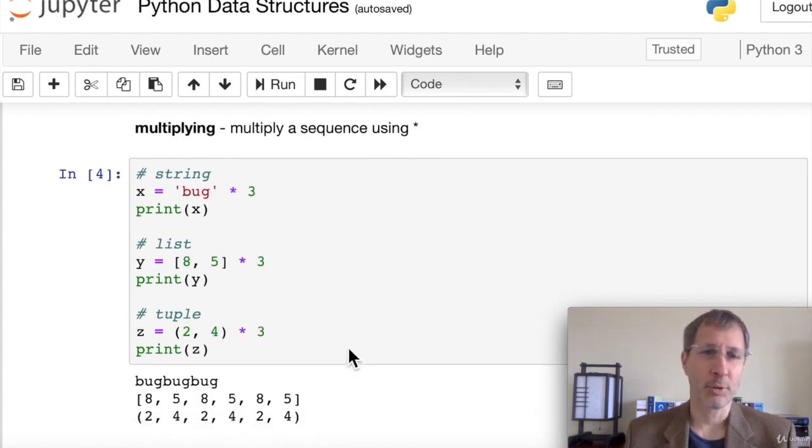We can use the multiplying function to multiply a sequence using the asterisk. In a string example, if we want to print bug 3 times, we just do bug times 3 and then print. You can see the result here is bug, bug, bug.